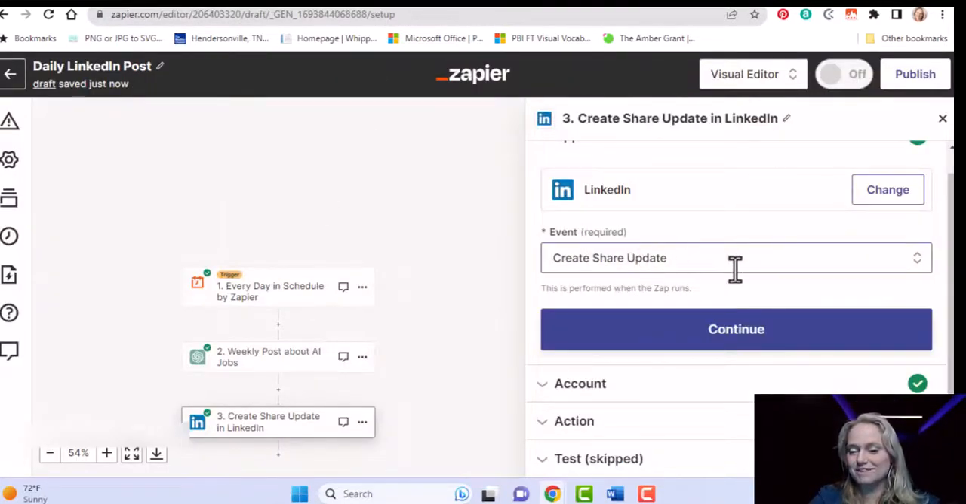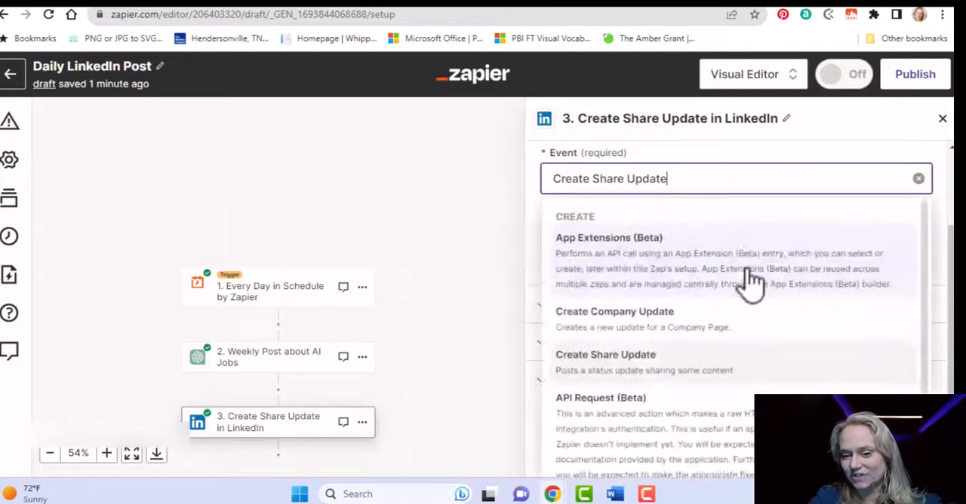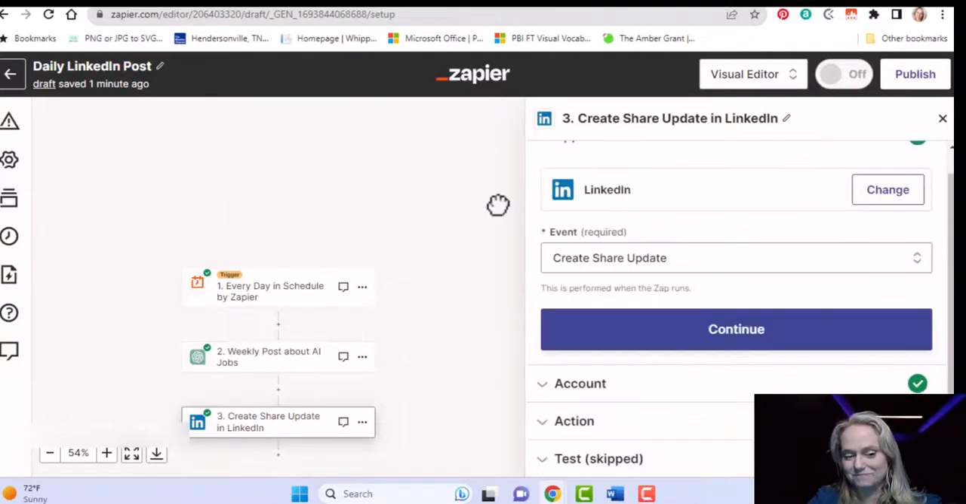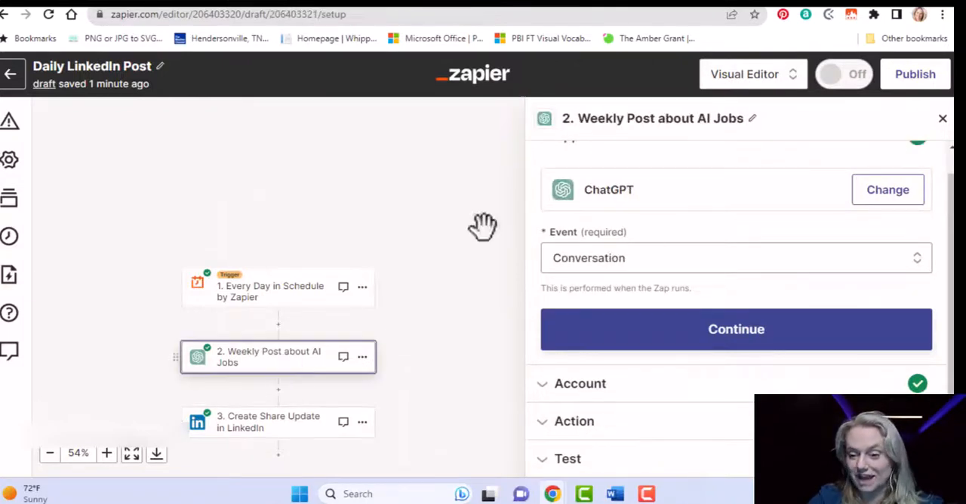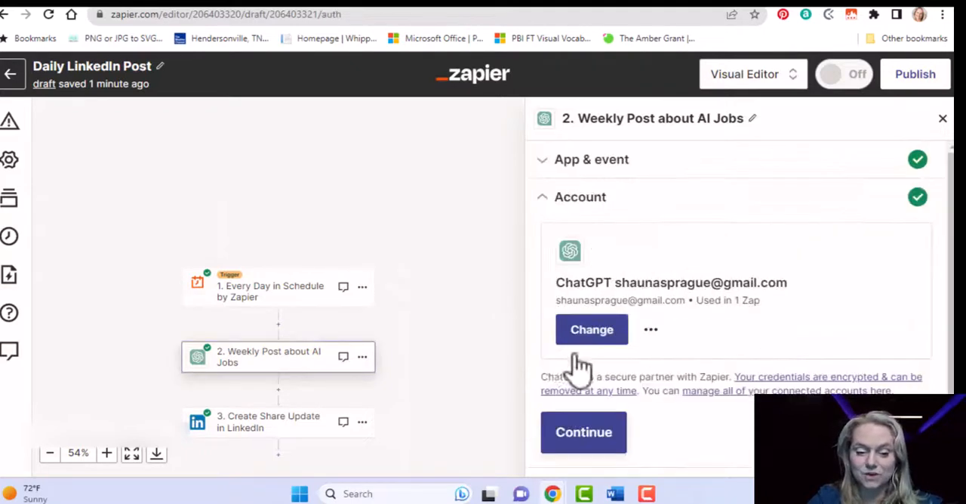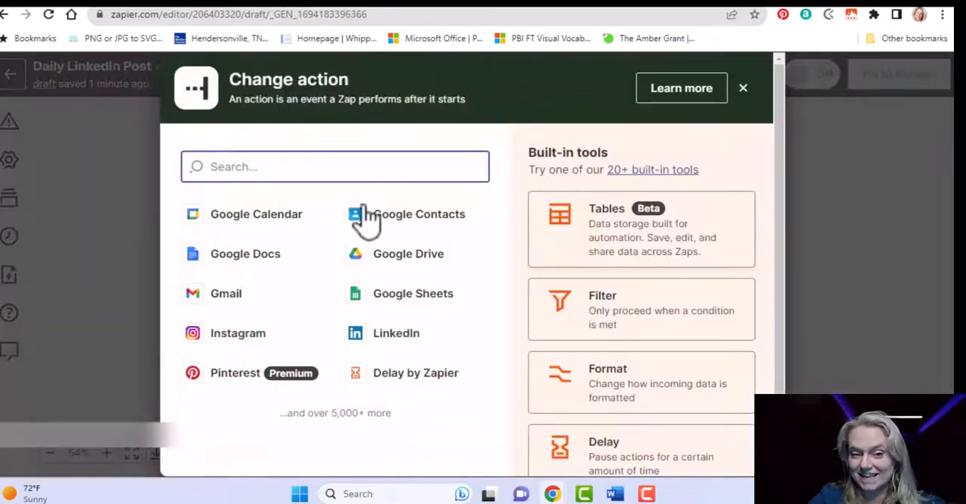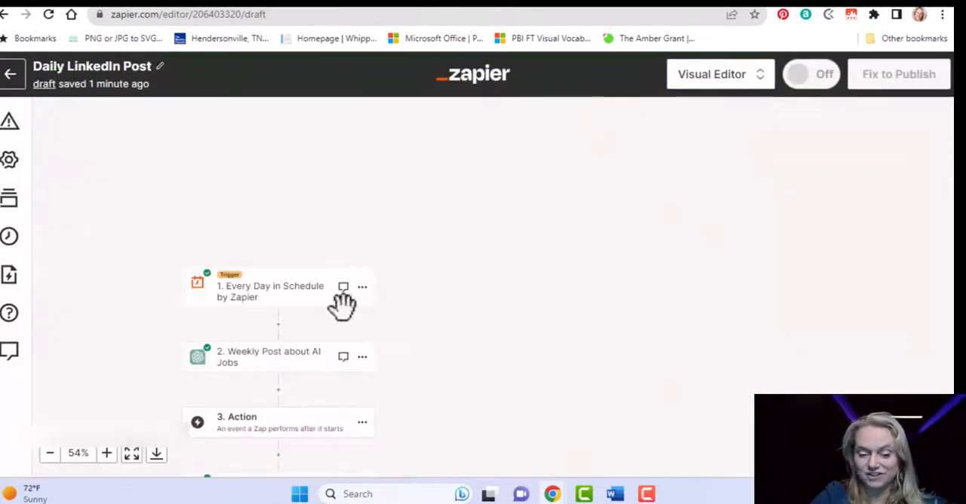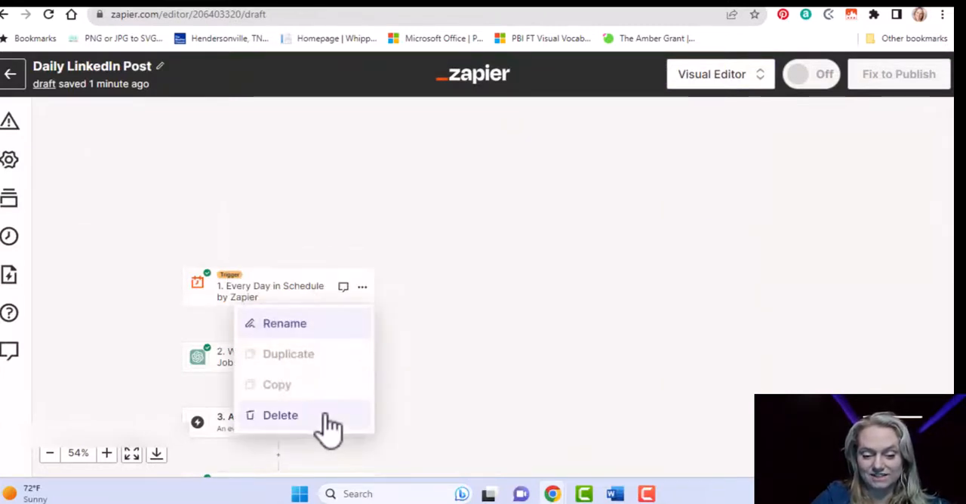So then I'm going to create a shared update. Then the event I want to do is when I click event, sorry about that. So now that you've got your ChatGPT doing everything you want it to do, we're good to go there. Then we click continue and we're going to go on to the next step. You're going to click this plus thing and click add a step. We're going to call it LinkedIn. All right, you're going to select LinkedIn. I've actually already done that, so I'm going to delete this one right out of here.